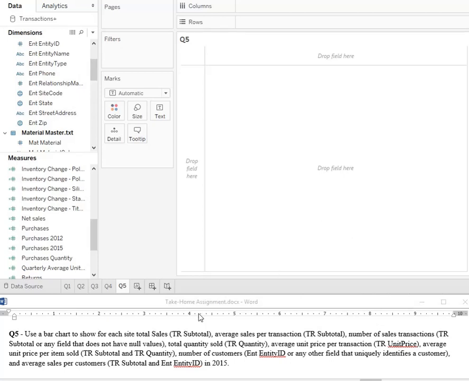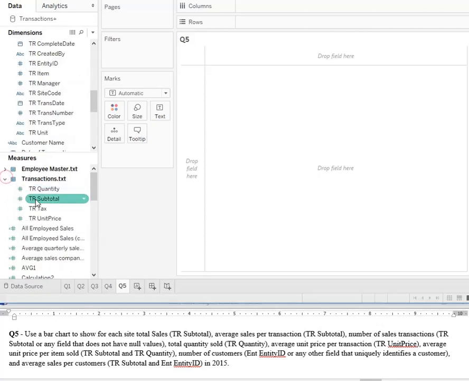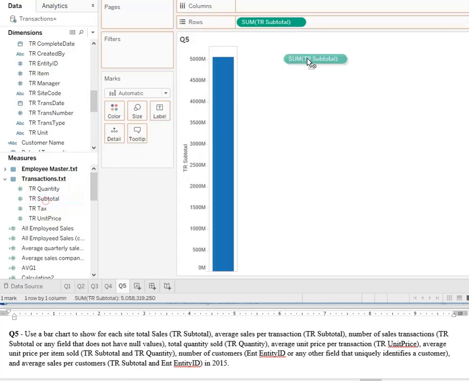This next query, we're going to be applying a number of different aggregate functions. So this is really an exercise in understanding different aggregate functions in Tableau. We're going to be working with sales data. So I'm going to go ahead and use TR subtotal here. I'm going to be adding TR subtotal a number of times.